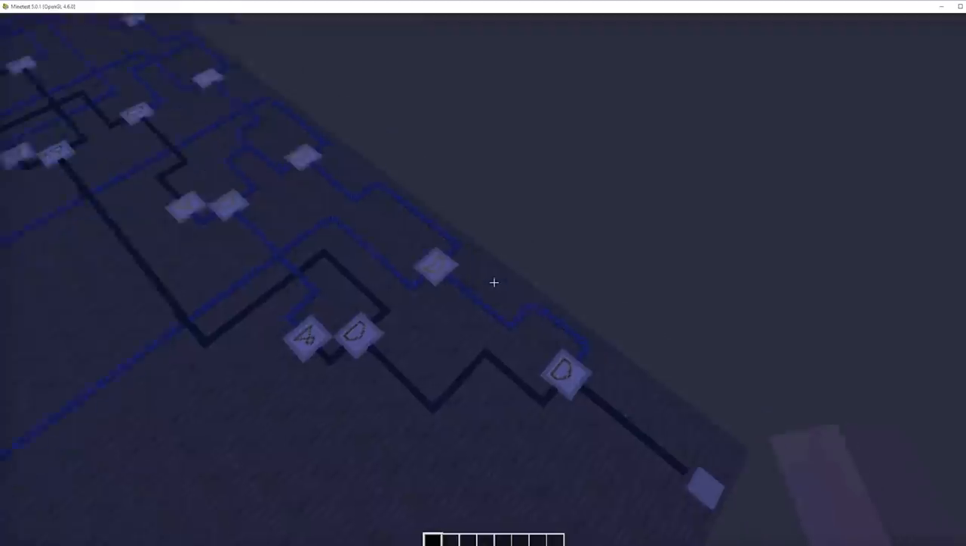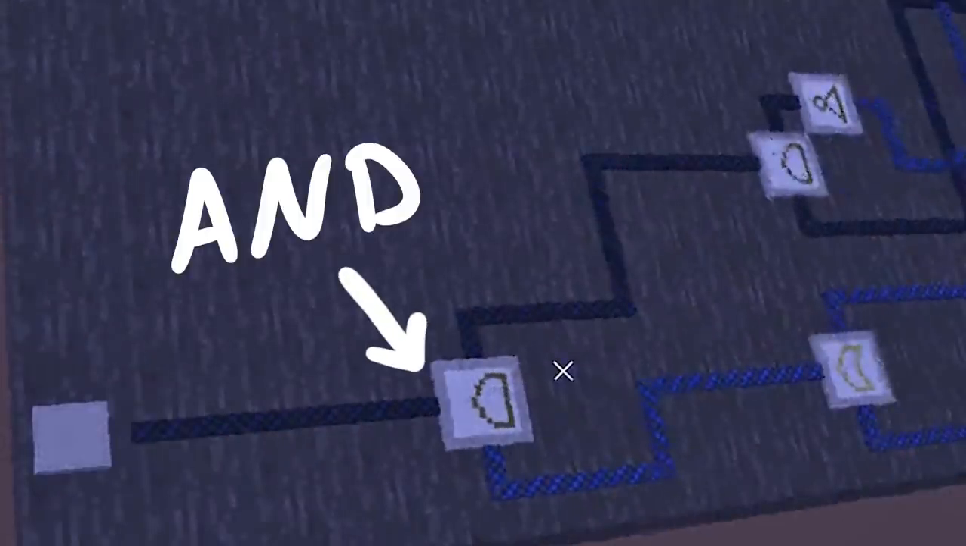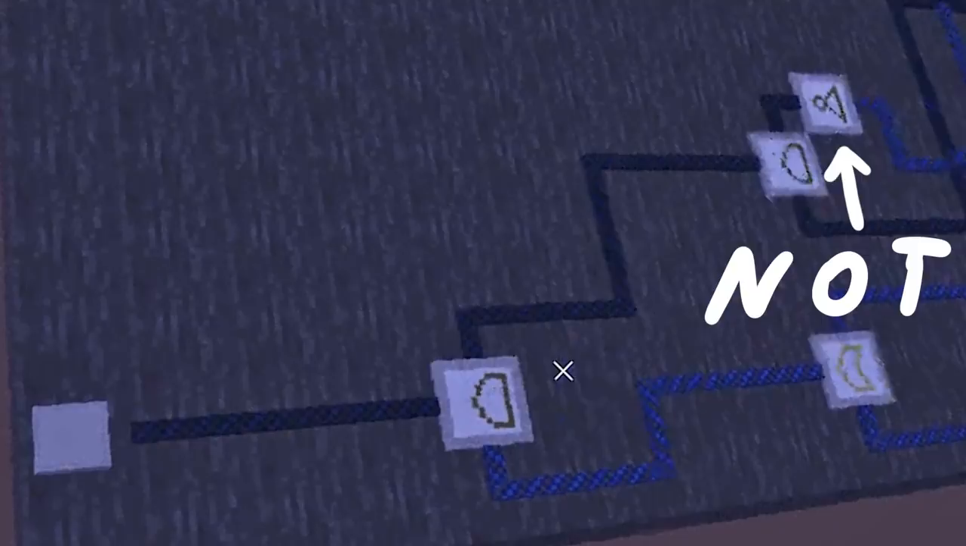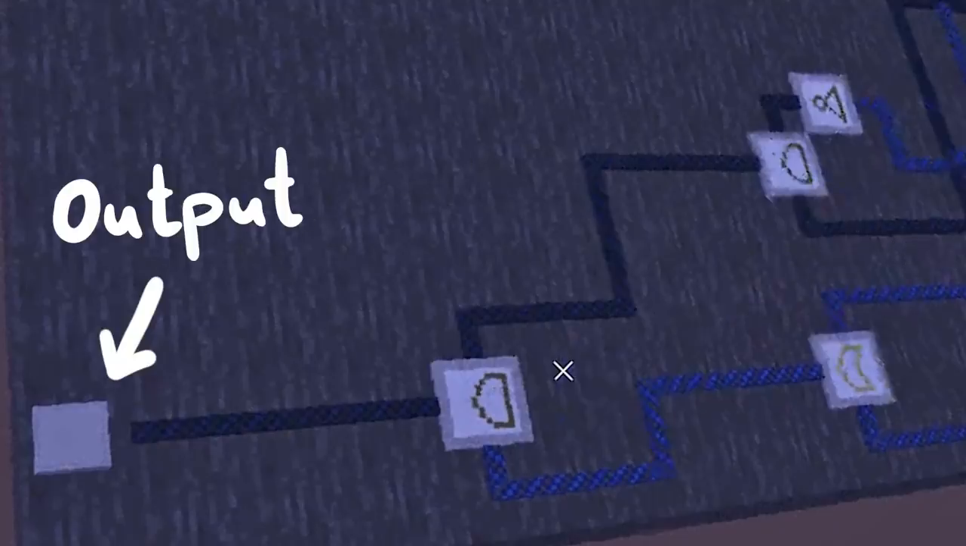Here you can see the gates better. This should be an AND gate, this should be an OR gate, and this is an inverter. And here's the final output. So the challenge goal is clear.